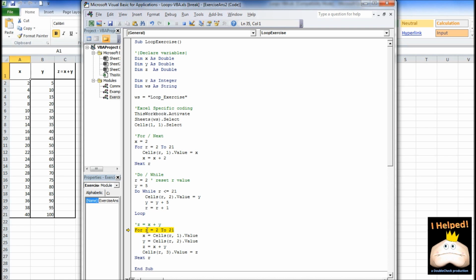So what I'm going to do is go through each row and take the values that are found there and assign them to their variables. For instance, here we have x, which is part of column 1, and we have y, which is part of column 2. So it's going to step through the rows. Starting at row 2, column 1, I have a value of 2, and row 2, column 2, for y, I have a value of 5.